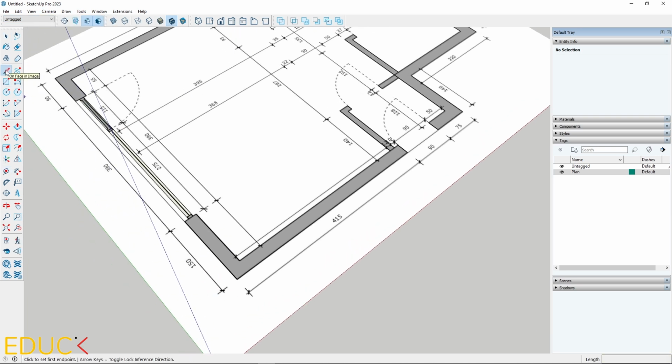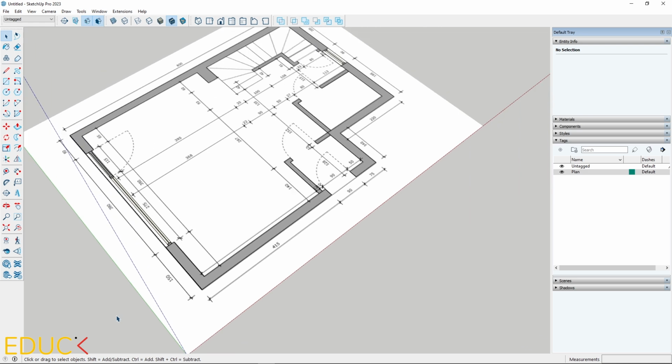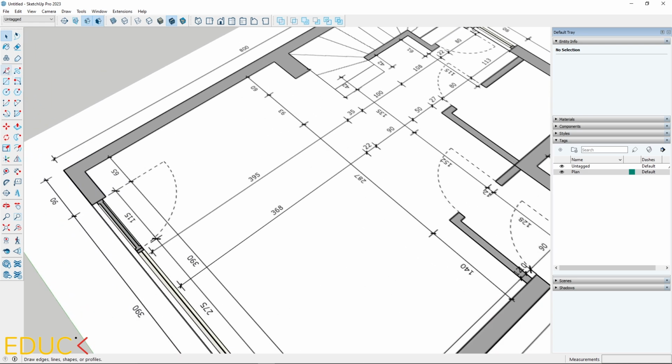I begin drawing. Using the line tool, I click in the corner. Then I move the line to the left along the green axis. Type 150. Press enter. Move again. Type 390. Press enter. Finally, type 90. To stop drawing, hit the spacebar. Then I can start drawing again.